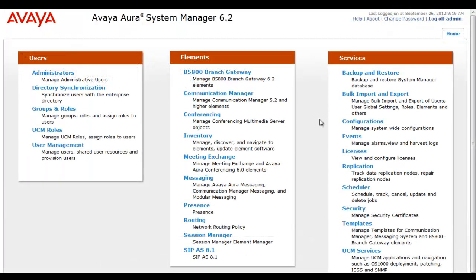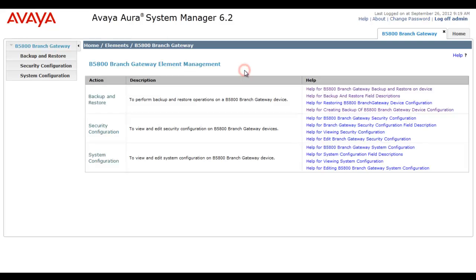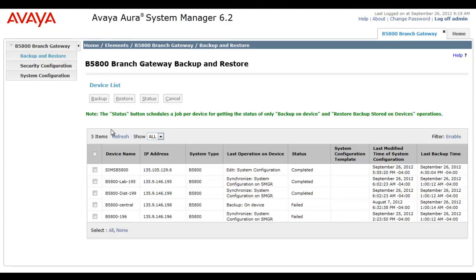So now that I've successfully ruined a configuration, it's time to restore from a previous backup copy. So again, from the landing page, I'm going to head to the B5800 Branch Gateway elements, and I'm going to go to the Backup and Restore subpage. And then you're greeted with a device list. So I'm going to select the SIMS B5800.